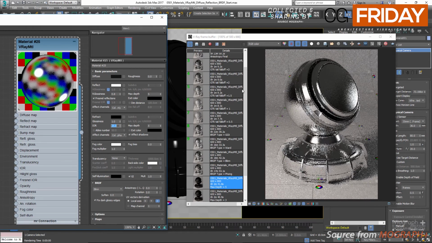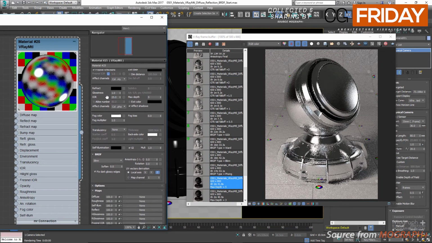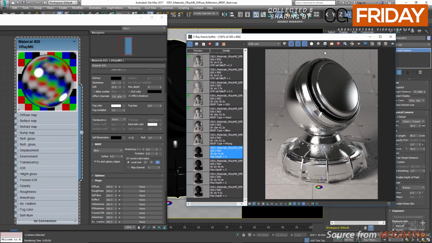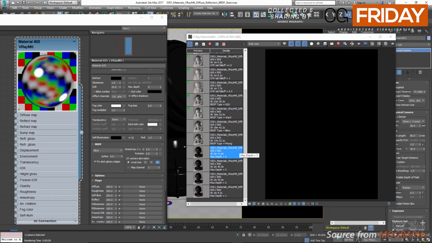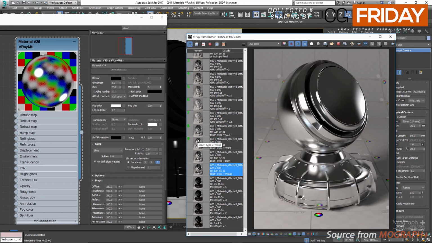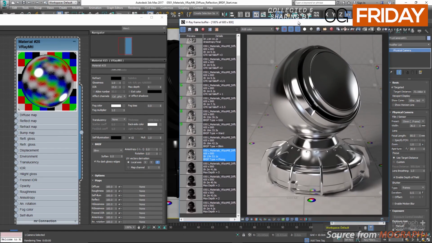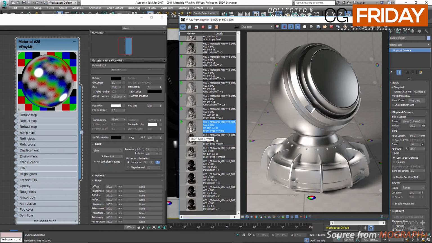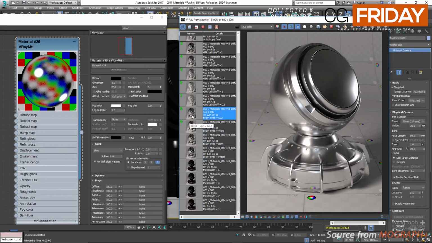In the BRDF rollout, the first thing you have is the BRDF type, which includes Phong, Blinn, Ward, and Microfacet GTR or GGX. These are basically reflection and highlight models, and we can take a look at a few renders with different BRDF types and see how each one changes the look of reflections. In the frame buffer, the first render is using the Phong model. The second one is Blinn, and the third one is Ward, and the last one is GGX.